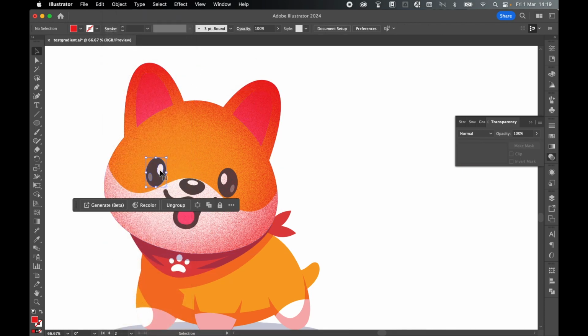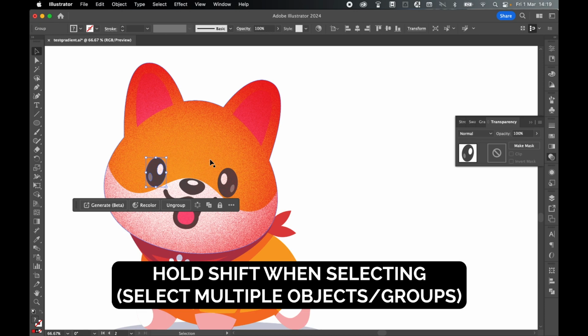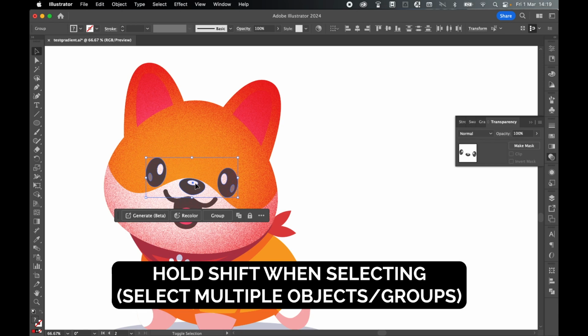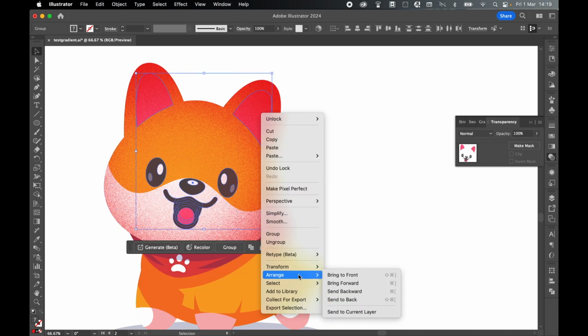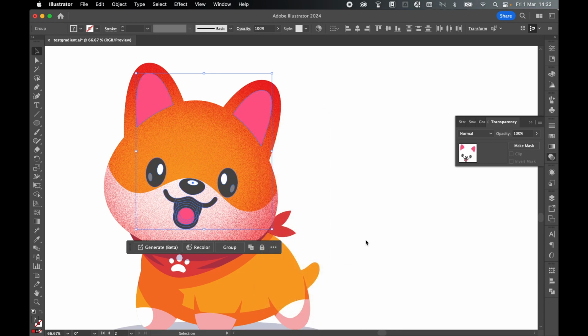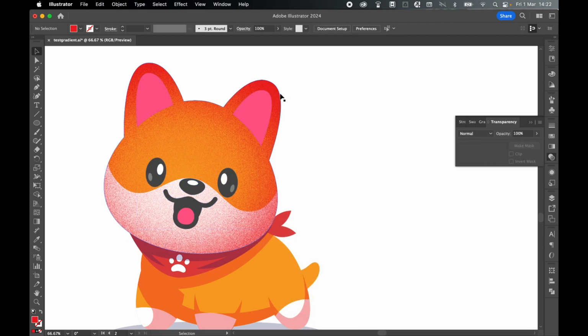So what I want to do is select the objects below the gradient mask that you want to come to the surface. Hold Shift, so let's select the two eyes, the nose, the mouth, and the two ears, and then right click, Arrange, and Bring to Front. And now if I select off, the grain texture is being applied to the fur, but not over the eyes and the ears. And there we go, that section is done.